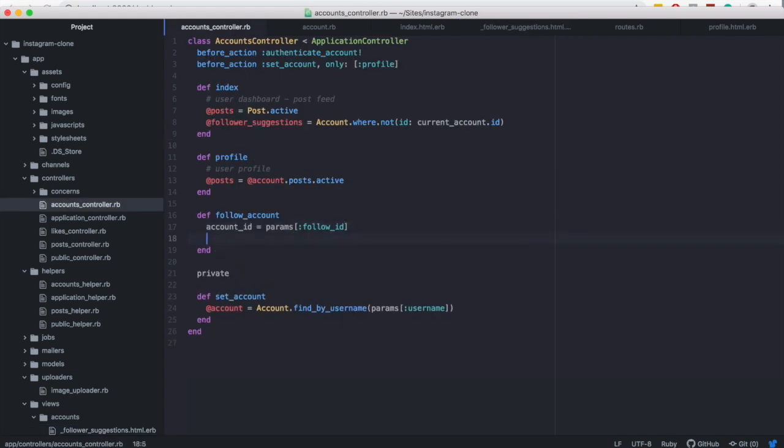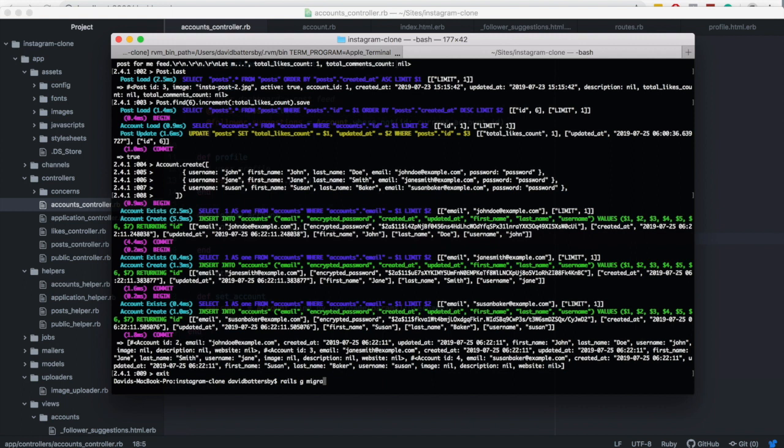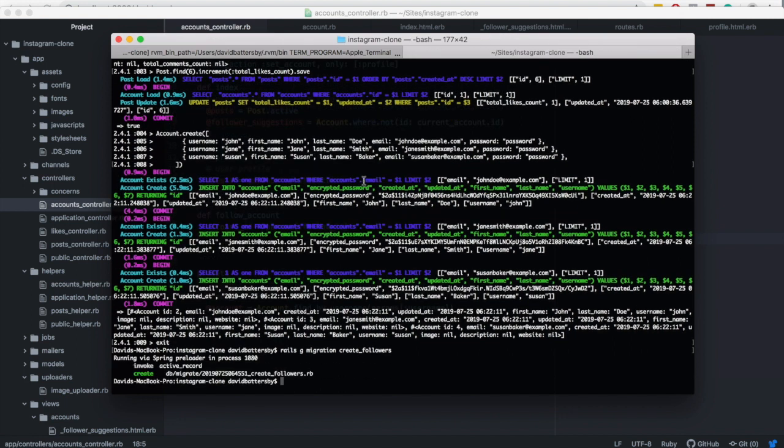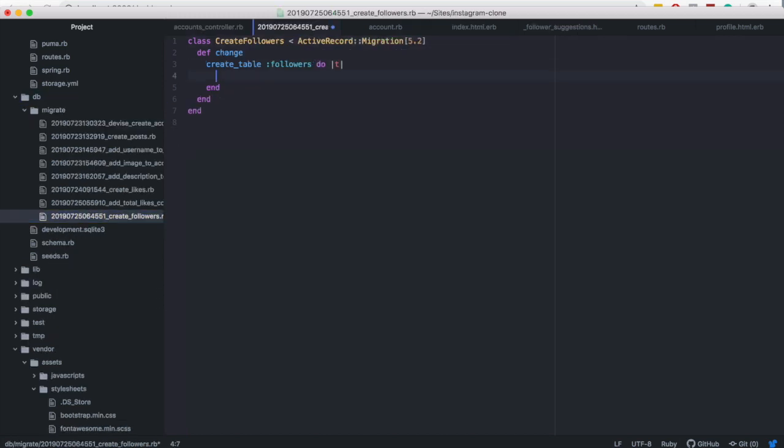Before we can take this any further, we need to set up a new migration. So we need to create a new migration so that we can record the relationship between users. So what user or what account follows another account, and if they follow them back, etc. So we will create a table to do that.